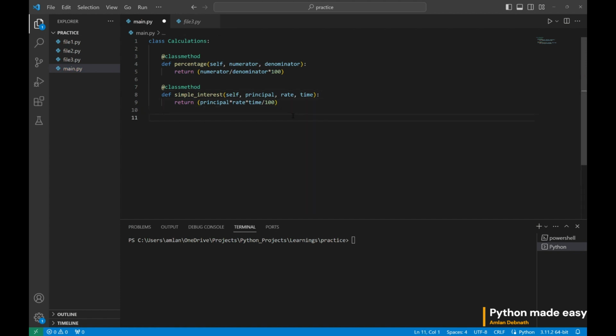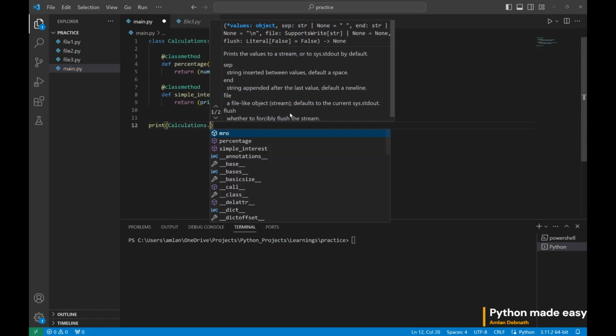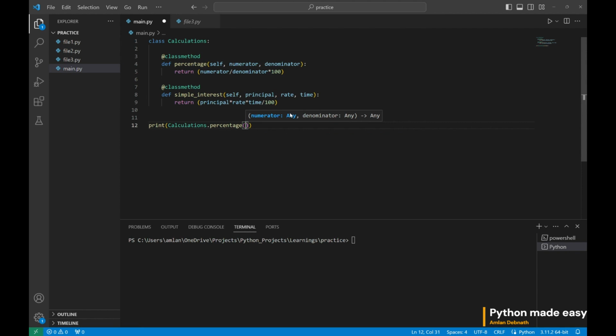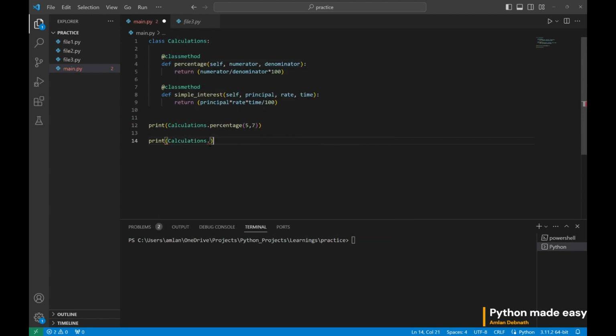Now let us try to find the value. Print, we have to pass the class name, which is Calculations, and we have to call the function in it, percentage, with the values, suppose 5 and 7, where 5 is our numerator and 7 is our denominator. And also let us get the simple interest. It will take the principal, the rate of interest and the time.